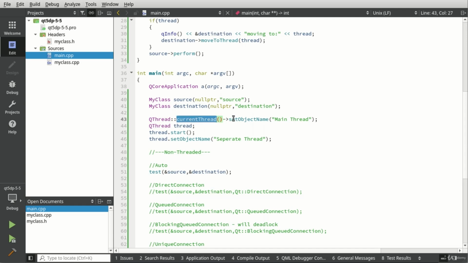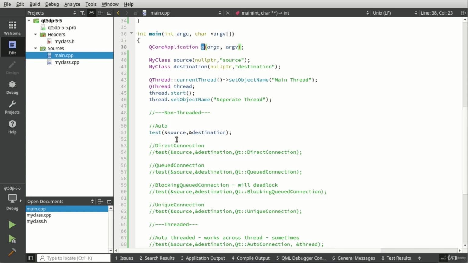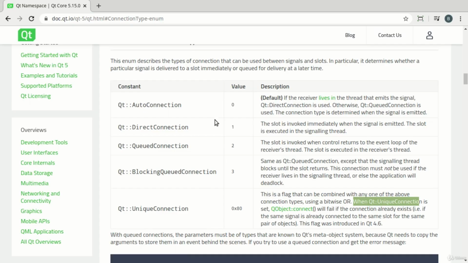The current thread is being named main thread, and this is the thread that main is running on. So this is our main thread of execution. We're then creating a second thread, and we're calling that separate thread. We're not doing anything fancy, like we're not connecting the about to quit to the thread close or thread quit or anything like that. We just want to see how the connection types affect the signals and slots between two objects.